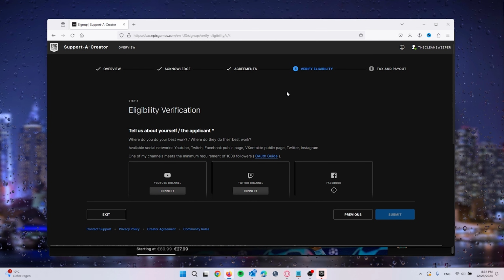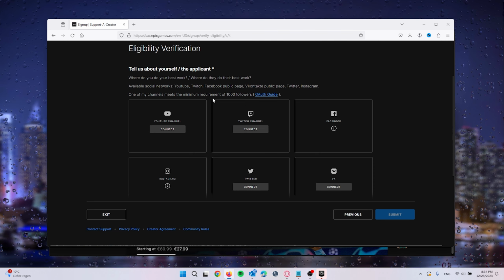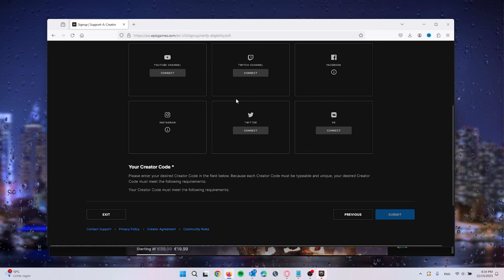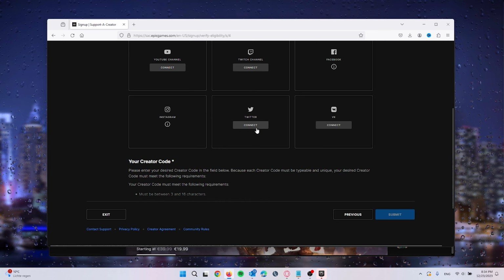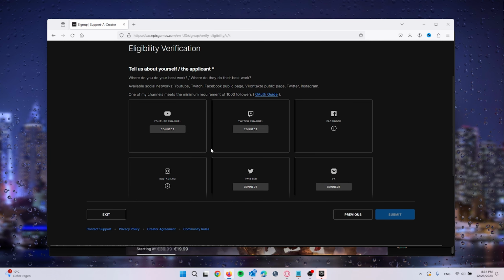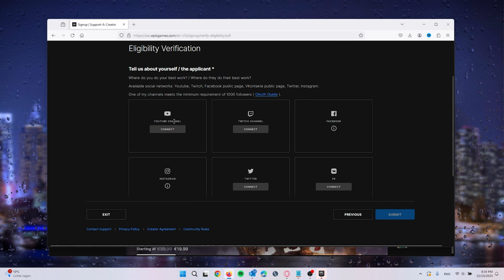And now the fourth step, that's the hardest step actually, you need an account, one channel that has over 1,000 followers. Now let's say you have a YouTube channel that has 1,000 followers or simply a Twitter account that has 1,000 followers. Now you need to connect that account and then you can submit it. Now I'm going to do it right away and I'll be back with you once I've done it.